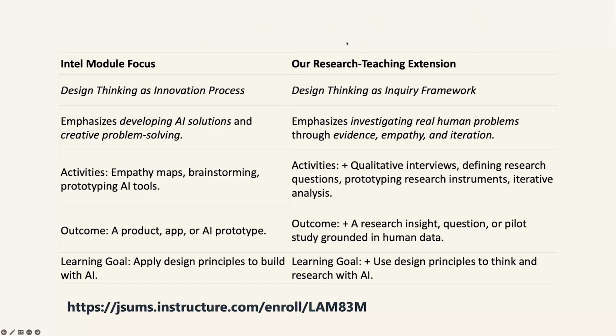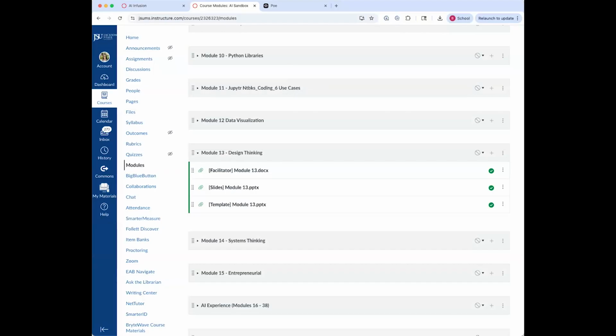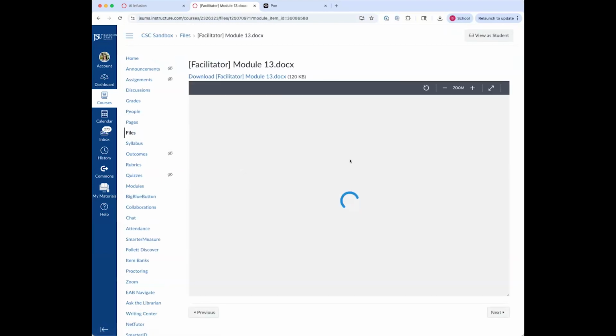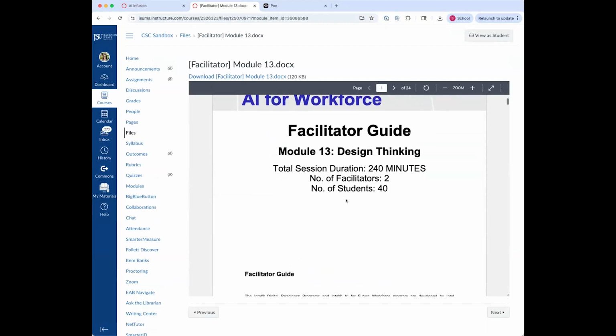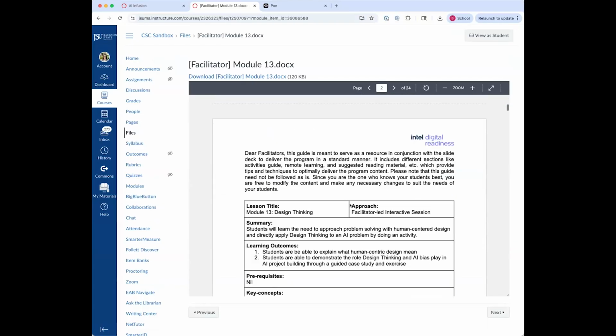So I'm going to pause there for 2 minutes and come out of my slideshow here and head on over to the actual Intel module over here. Okay, so this is what the module looks like. There is a facilitator script. And so this actually provides you with a guide for how to run this session.